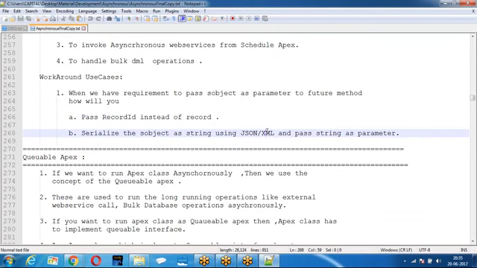Any queries regarding the feature? People have got the theme of the story? Everyone is comfortable with that? Okay. Any query? Sure.